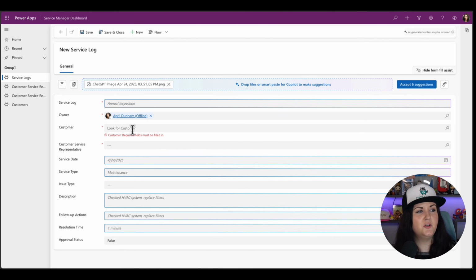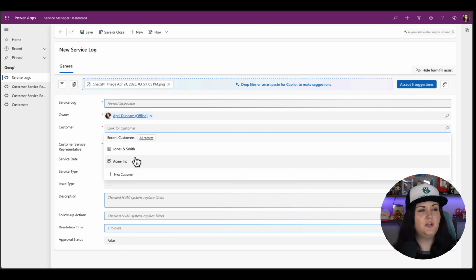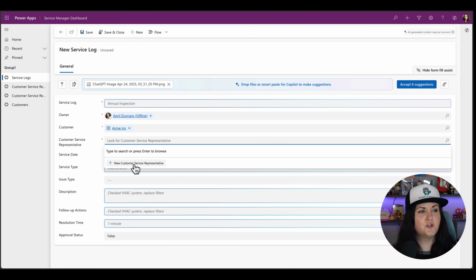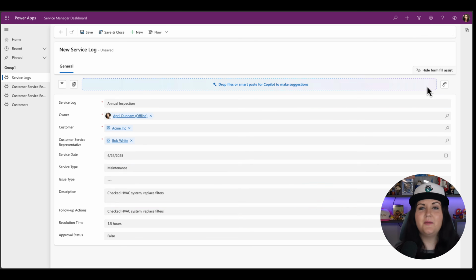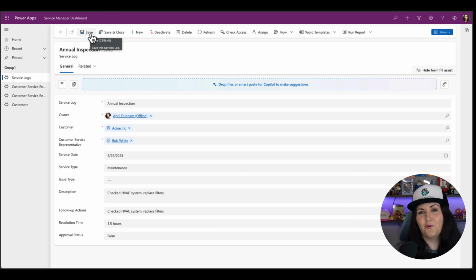And it looks like it got mostly everything for us. The only thing we have to do is map some customers to the new customer that we just added in that lookup and the customer service representative. But it got the service date, the service type, it pulled in the description and the follow-up actions. Now we'll just accept the suggestions and save, and again, we're good to go, saving us a lot of time in filling out these forms manually.